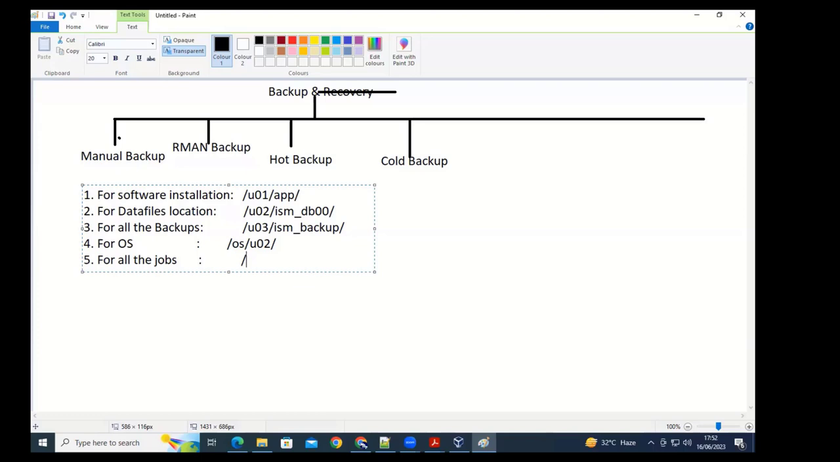So that way we will be learning, meaning we will be coming to know different kinds of jobs. It may be a database administrator job. It may be an application related activity job. So for that, you might have U04/ISM_APP or ISM_jobs. Under that, if you go and see, a number of files will be there. Inside the files, all the activity that will be performed has been written. So this is the top view.